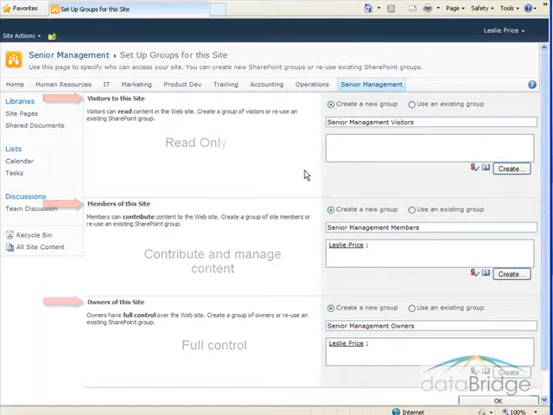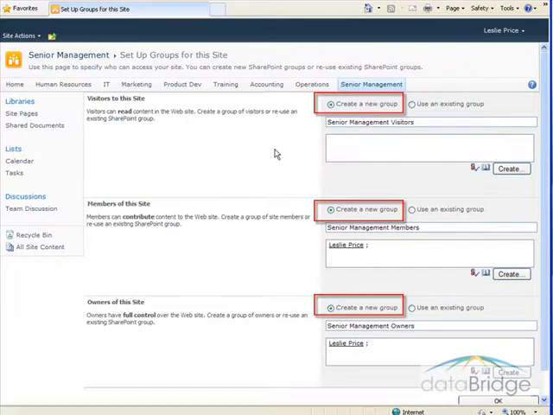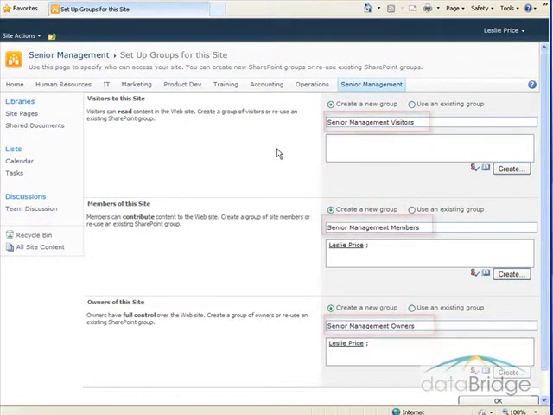For each of these groups of users, we can select an existing group or create a new group specific to this site. SharePoint has provided names for these new groups, which can be changed, but I will use the names that SharePoint created. The name for each group defaults to the site name, followed by the permission level of visitor, member, and owner. Initially, the person creating the site is placed in both the member and owner groups.